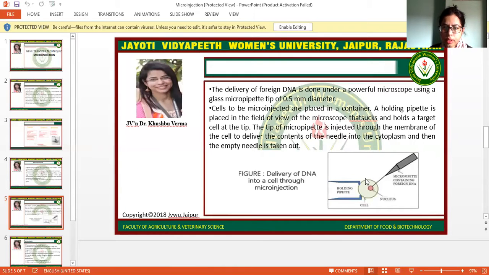Here you can simply see this is the microinjection micropipette containing the foreign DNA molecule. This is the nucleus and this is the complete cell. It is held by the holding pipette, and that's how the micropipette injects the foreign DNA into the cell and basically into the nucleus directly. So this is how the microinjection method works.